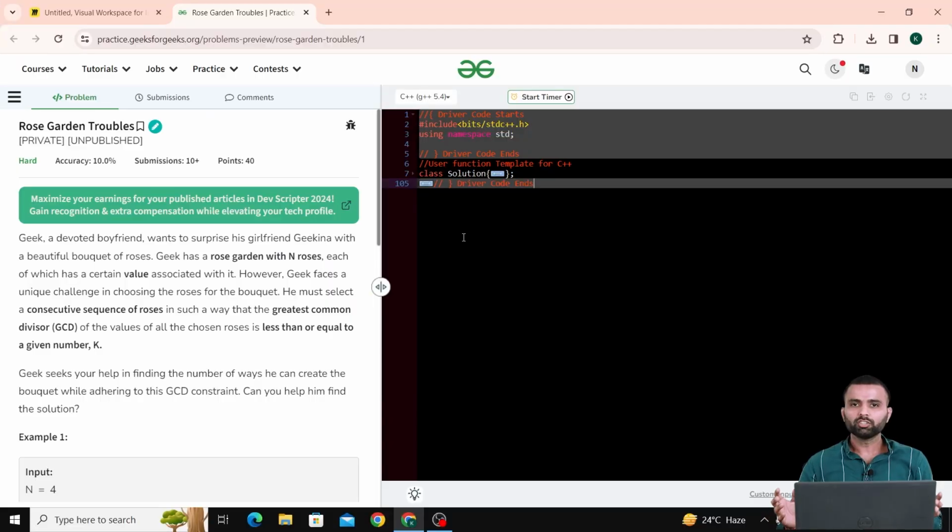Now let's go for the third question. Our third question is Rose Garden Trouble. Let's read the question first. Geek, a devoted boyfriend, wants to surprise his girlfriend with a beautiful bouquet of roses. Geek has a rose garden with n roses, each of which has a certain value associated with it. However, Geek faced a unique challenge in choosing the roses for the bouquet. He must select a consecutive sequence of roses in such a way that the GCD of the values of the chosen roses is less than or equal to a given value k.